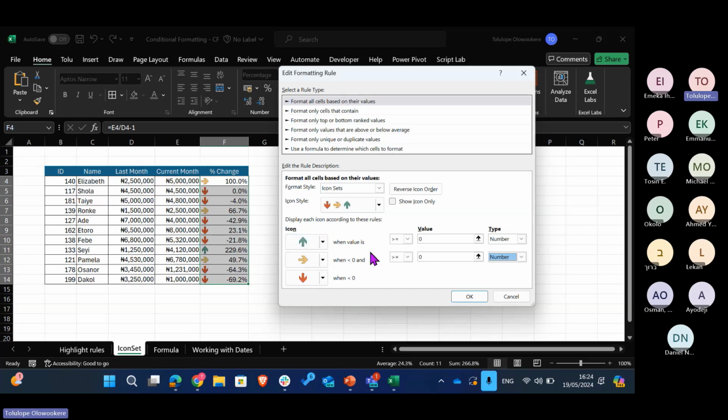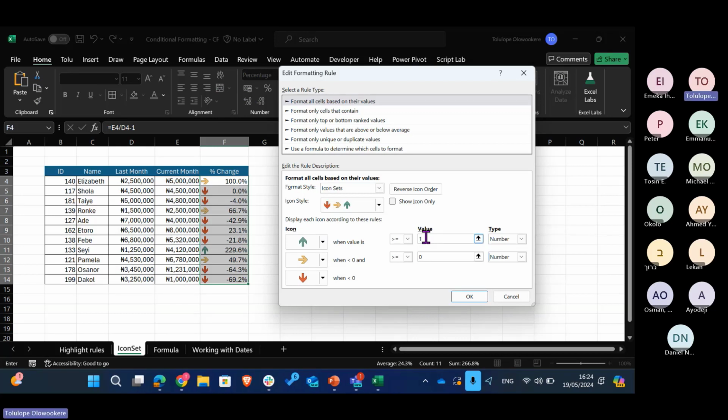In this case, we want a green arrow when the value is greater than or equal to 1, right? From 100 or from 100% and above, we want a green arrow, thank you. And then when the value is less than 1 and greater than or equal to 0. So if it's greater than or equal to 0 but less than 1, we want a yellow arrow. And then if the value is less than 0, we want a red arrow.